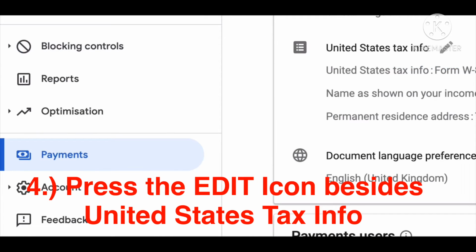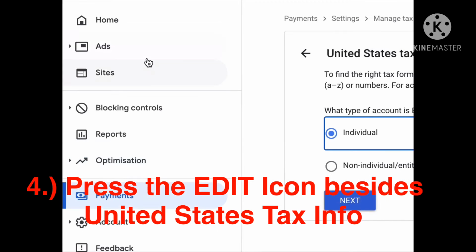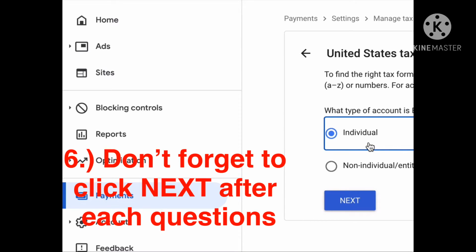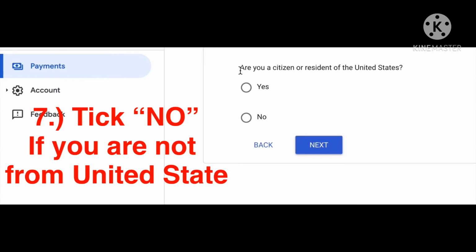Number 4, press the edit icon beside United States tax info, the one like a pen icon. Number 5, choose individual if that applies to you. If not, then choose the other one. And don't forget to click next after each question.